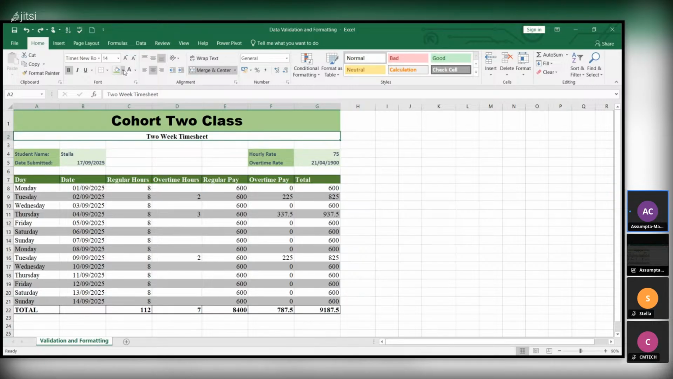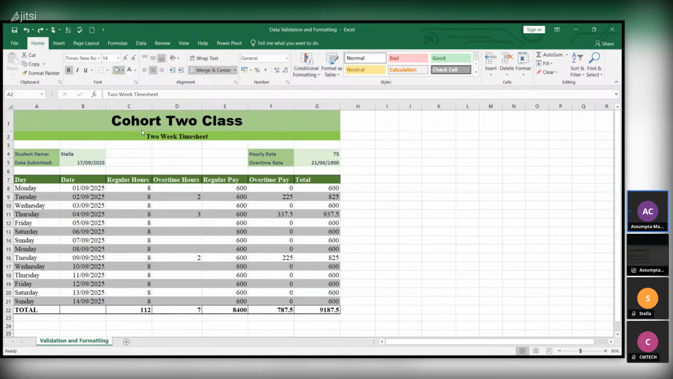So we just change our fill color over here. Let's just leave it as this one. It looks good. So this is just what you do when you want to format your data and make it look presentable, so that you can go and present it to your boss or whosoever you are presenting the data to.